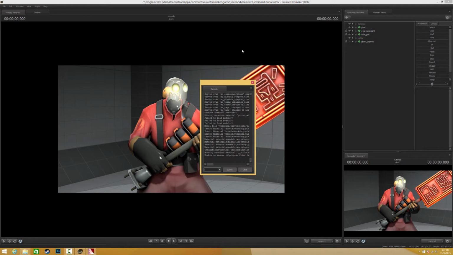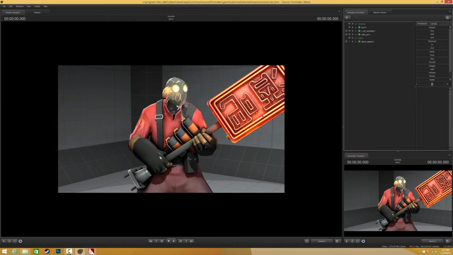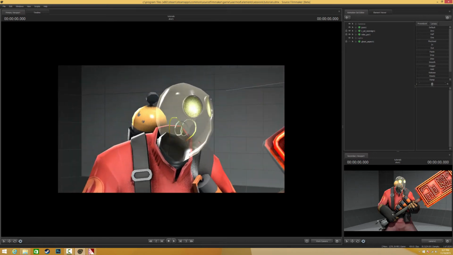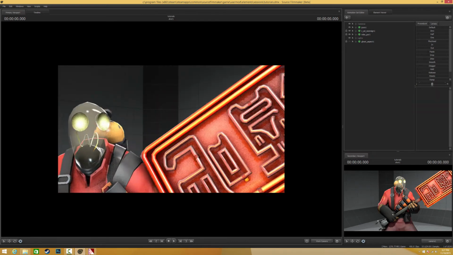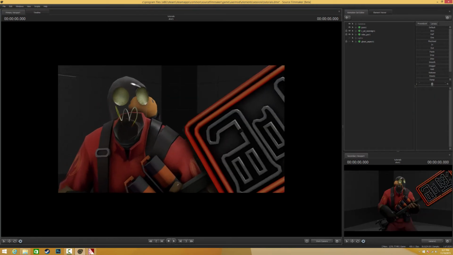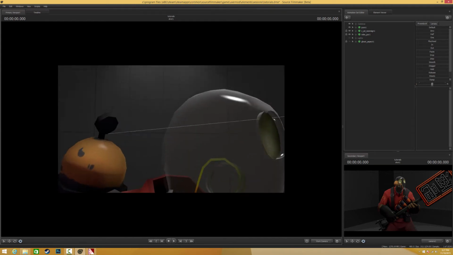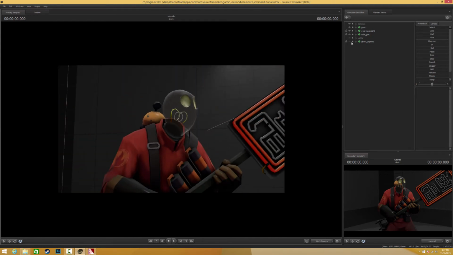Now if we go into our console and type in mat_reloadallmaterials. By the way, this command is a lifesaver. It looks like nothing changed until we update, and there we go. You can see it is pretty much completely clear. If I disable my lights, you're going to see that it's completely see-through, which is a pretty nice effect.